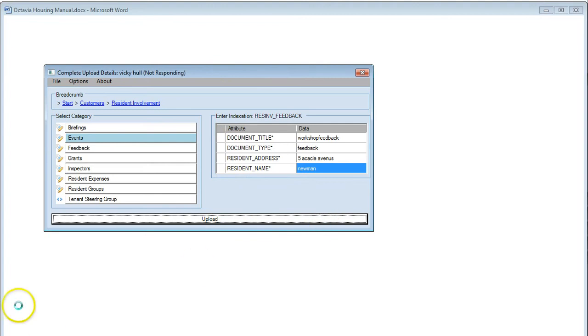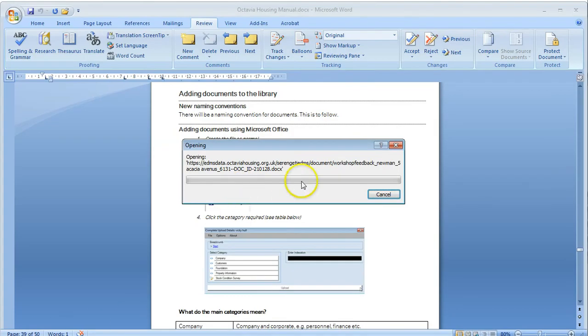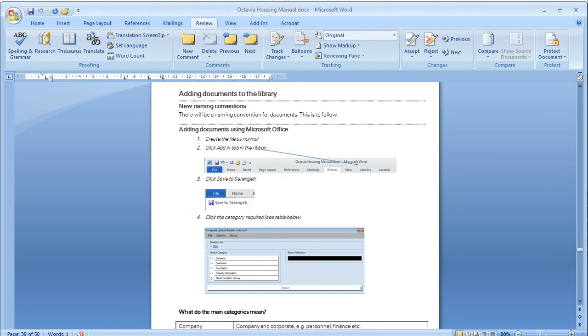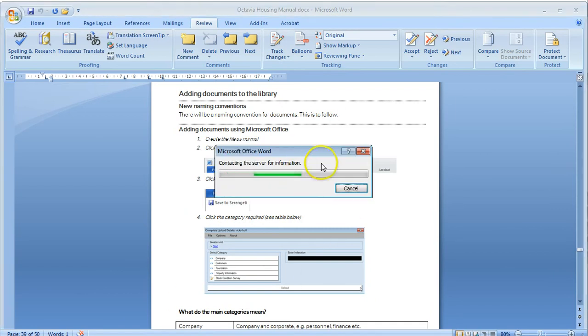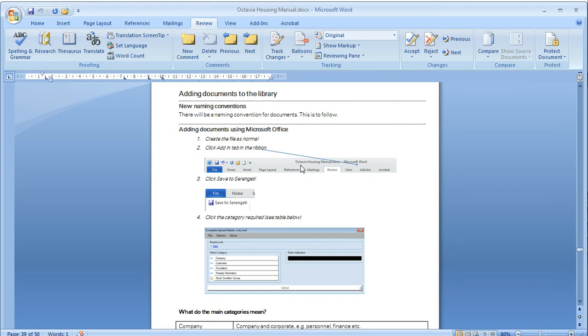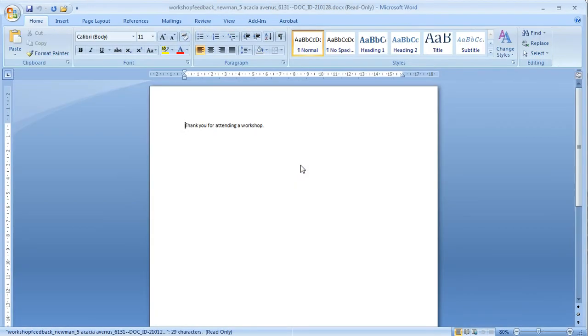Okay, I'm just going to pause it while it does this. Okay, so I'm getting those boxes again. So don't worry if you see these boxes, that's what's meant to happen. And this one as well comes up, and then once that one's gone, you should get the document come up with the title up at the top. So it will use the title that you put in. So that's how you know that it's got into the library. So that's the Save to Serengeti.